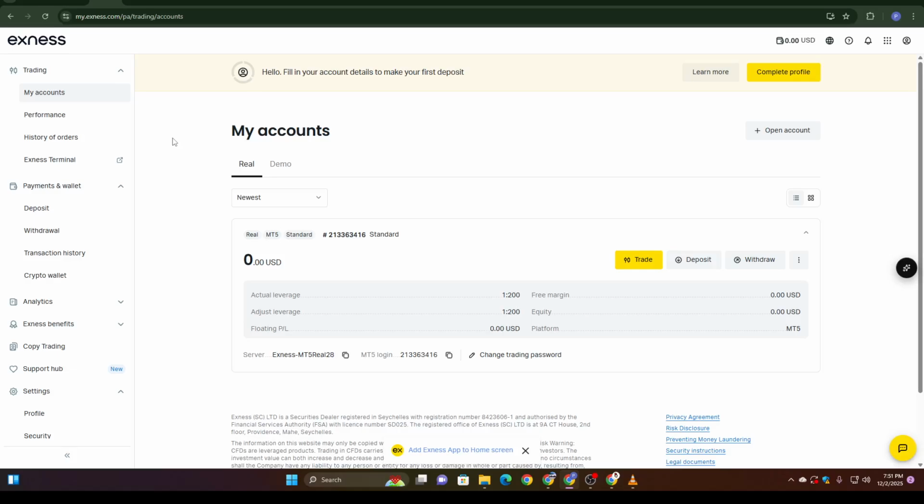Once you're inside, look at the left-hand menu and click on My Accounts. You should now see your trading accounts listed, for example, Real MT5 Standard or whatever account type you're using.